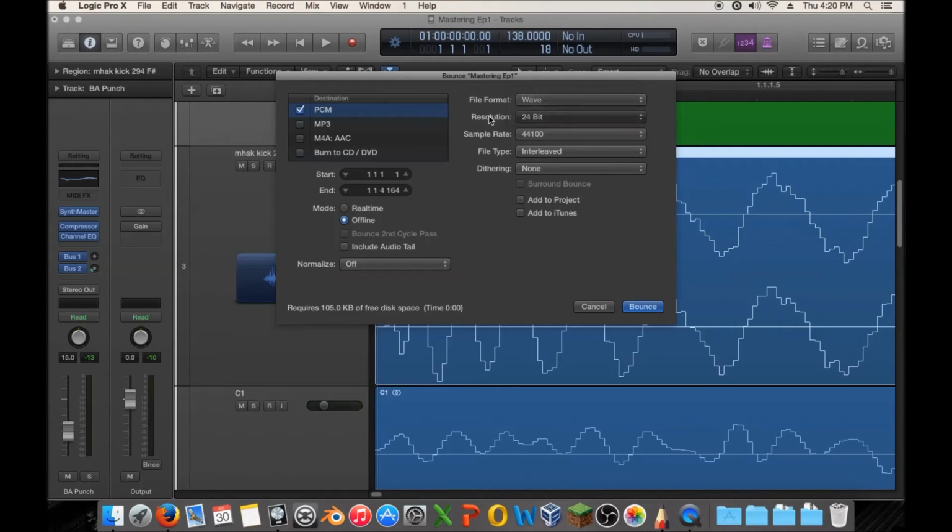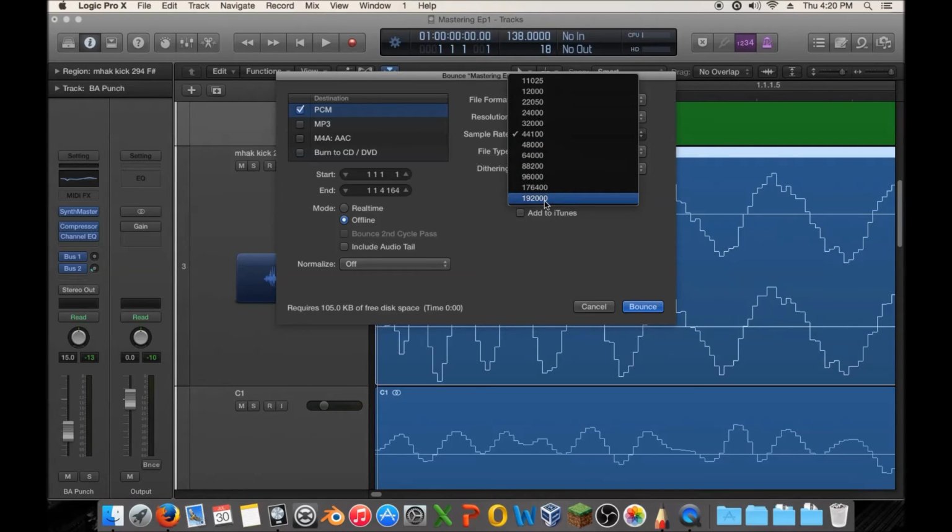So I'm choosing 24-bit for this one. And for the sample rate, I'm choosing 44,100 because, like I said, if I choose something higher than that and scale it down, there's a chance that I could potentially screw things up. Now, this is more important when you're doing something like 48,000 instead of 44,000. It makes a bigger difference.